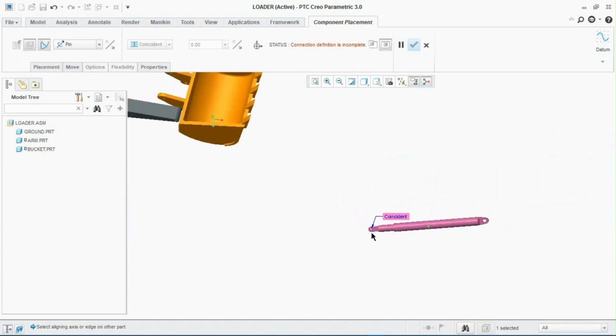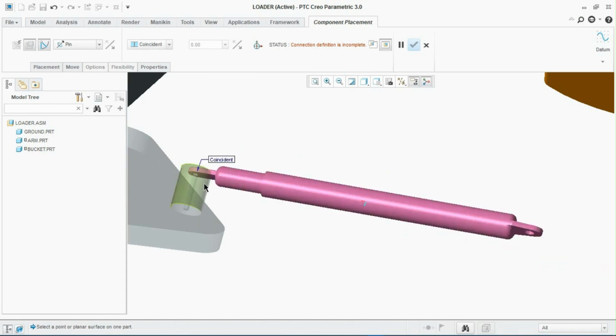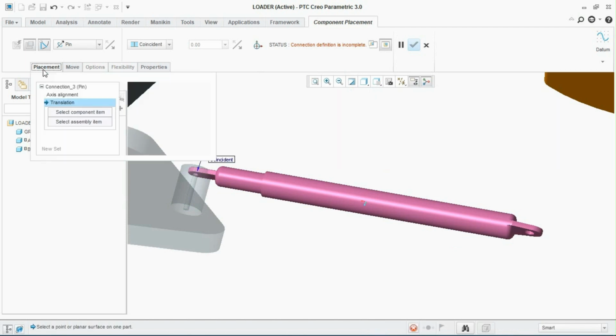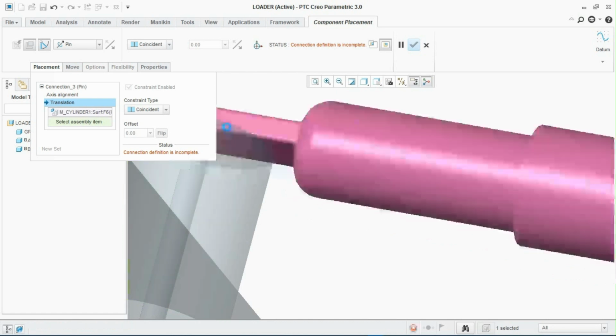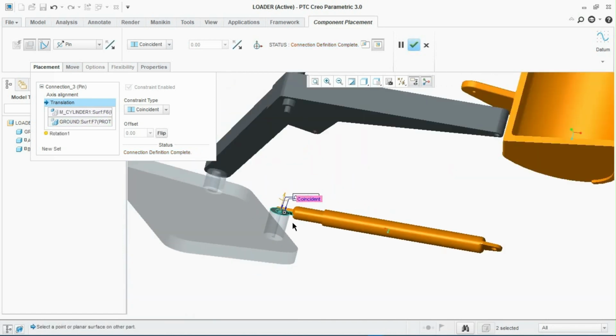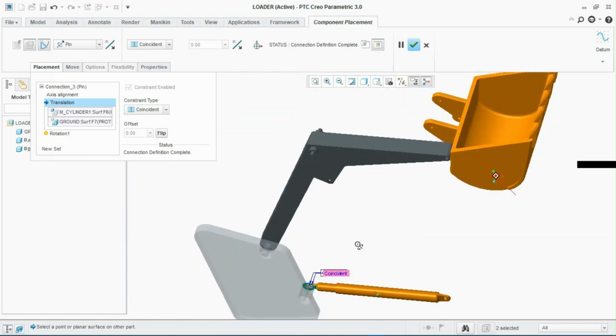Okay, then you will select the inner hole. Okay, and for the translation, I'm going to select this surface as well as the outer surface of the assembly. So notice that the first end is assembled with the pin connection. The second end we need to specify one more connection.